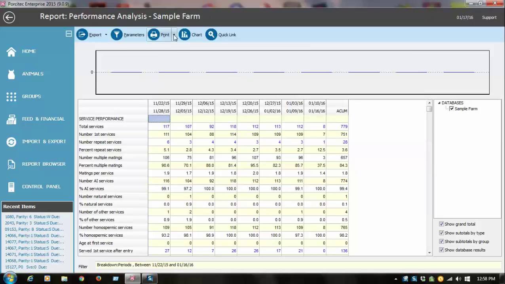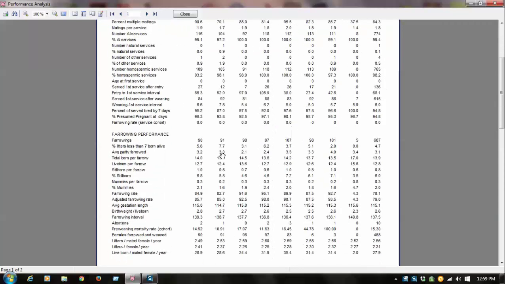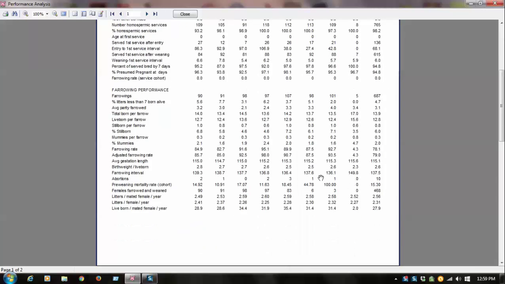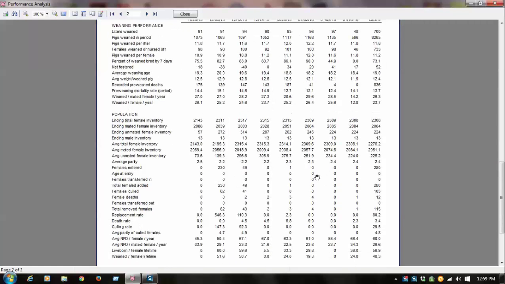And if I click the preview button, it's easier to look at. Now we have 4 sections on this report. First one is service performance. These are a sow cohort, all the sows that had a service in the time period. In this case, these are weeks. Then there's a farrowing section for all the sows that had a farrow event in the time period, a weaning section, and your population or herd inventory, culls and deaths and average inventory, that kind of thing.